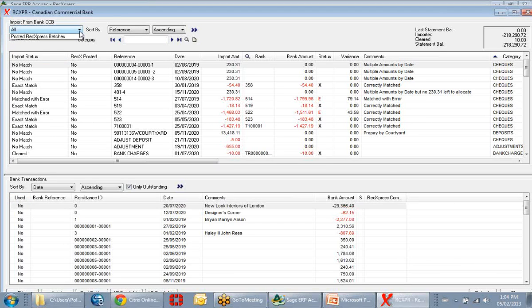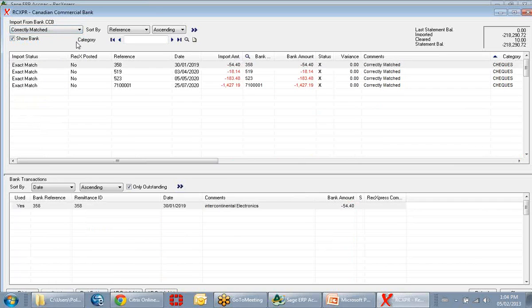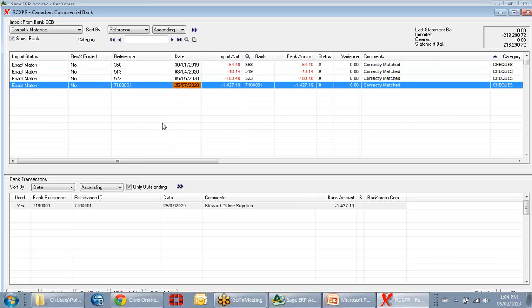Currently I'm seeing all of the transactions that have been imported by the bank statement, but I could say I'd only like to see the transactions that were correctly matched by the software. It reduces my list here and shows me an import status of exact matched, and these have been used because they've been applied now. As I click through these lines, you'll see the bottom grid change to reflect the corresponding transaction with each line that's available here. So those are my transactions that have been currently matched.